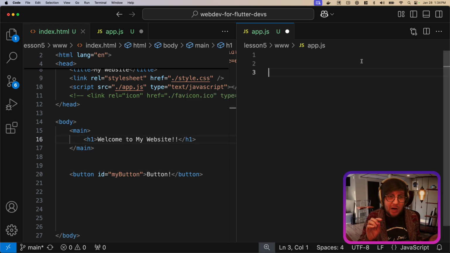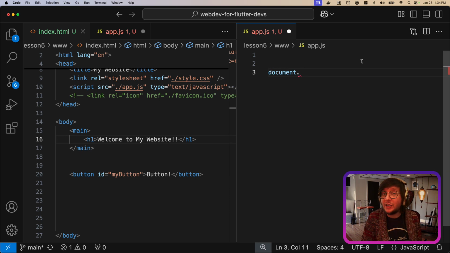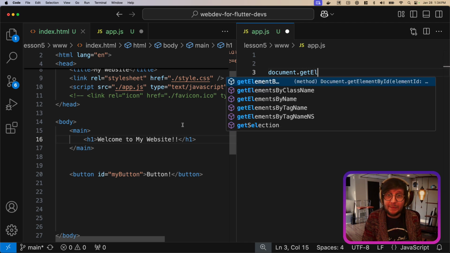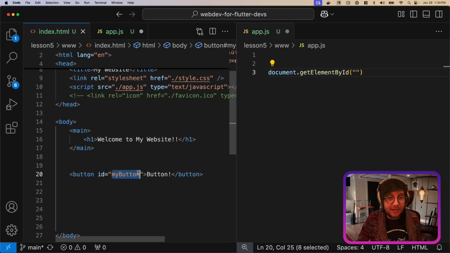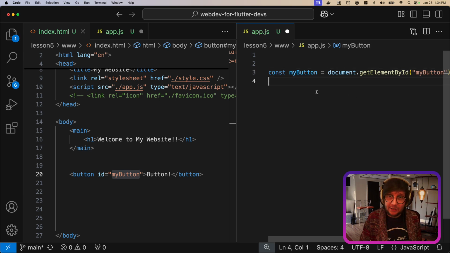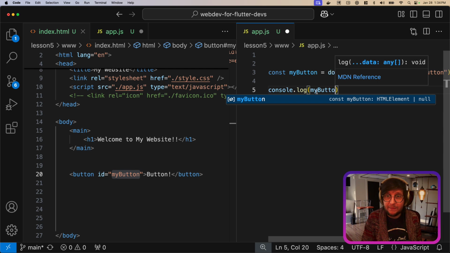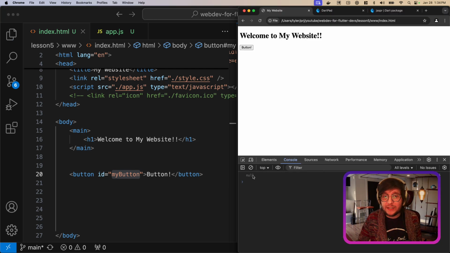So to work with the DOM in vanilla JavaScript, we can go document. This is kind of like a magic word that the browser has access to that gives us our document. And we can do something called getElementById. And we can actually pass in the ID. So this has an ID of myButton, and we can do myButton. And let's put that into a variable. We'll just call it myButton so we can work with it in code. And let's console.log myButton. And you'll see it's null.